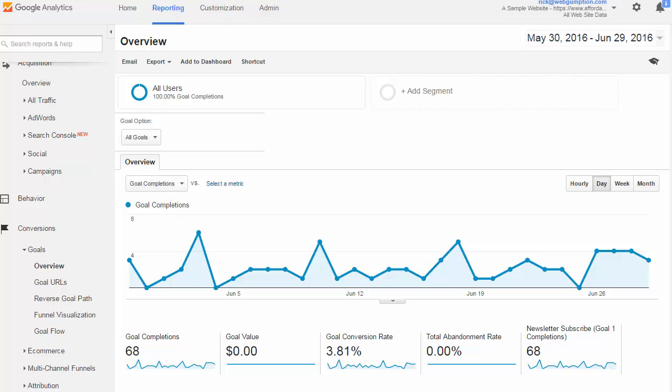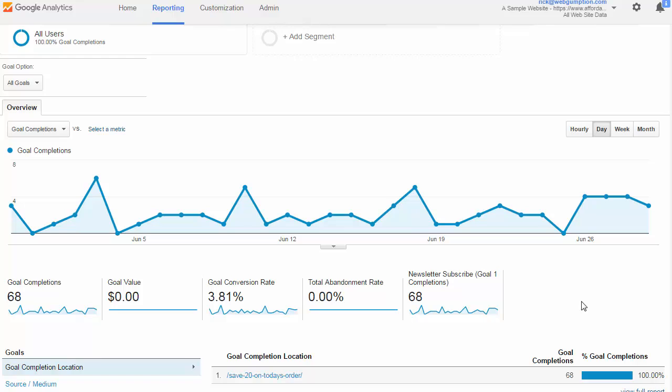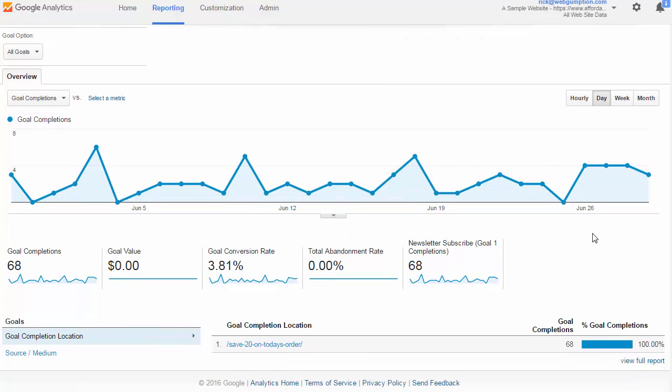Let's jump right into goal reporting. To get to this section, you're going to go left nav, conversions, goals, and overview. This is the goal overview report. As with other overview reports, it provides a very high level of our goal accomplishments.